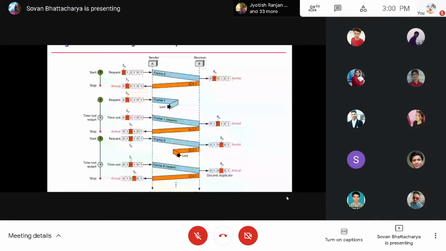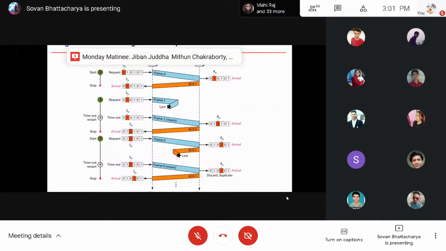Now in the receiver section, 0 is received. If 0 is received, then the receiver sends the acknowledgement. If it sends the acknowledgement, then the sender sends the next data, that is, frame 1. Now here you see, some data is lost. In the middle the data is lost. If the data is lost, that means no acknowledgement is coming. Clear? So no acknowledgement is coming.